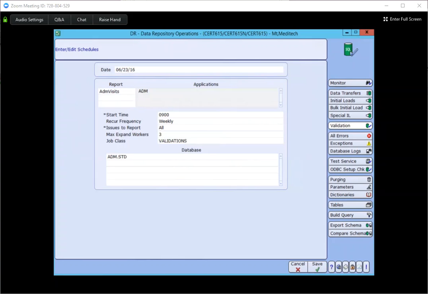Next, you choose the issues to report. Generally, you will want to report all issues, but if you are only concerned with missing rows or column mismatches, then you are certainly able to report just those issues.